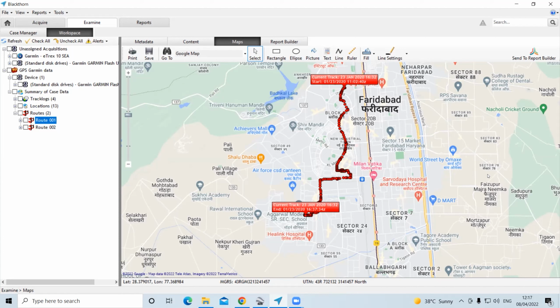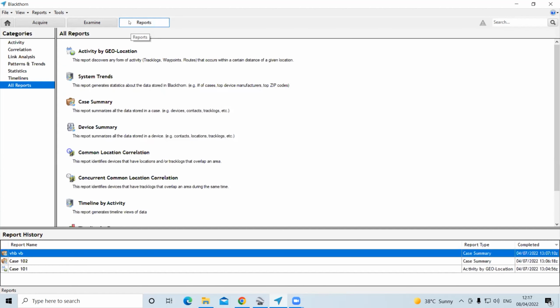So if any GPS device has any saved route, then we can get to know about this information as well. So this is the examination part, and once I am done with the examination part, I have already shared that I can go with the reporting part as well.